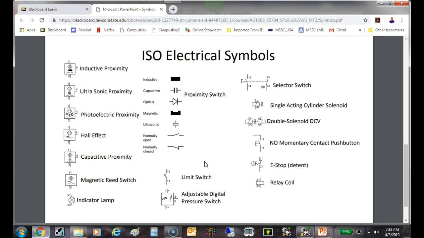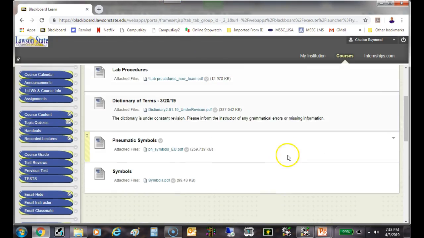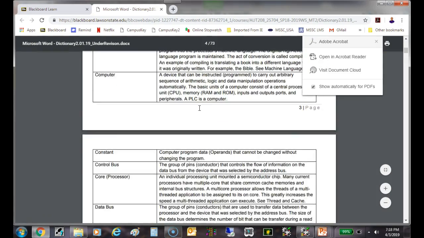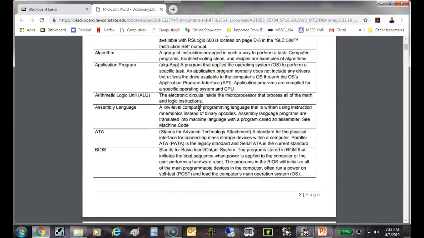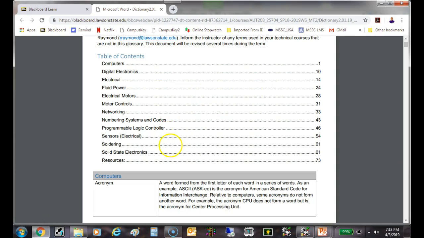So where did I get this from? Handouts. Yes, this is Blackboard in the handout section. We've got the dictionary up here too that I've been working on. It's still a draft. The way it's set up is it has different sections, so instead of jumbling them all together, I put them in different sections. If you wanted to look at fluid power, you wouldn't have to hunt for the terms. You just go to page 24, and that should be all the terms about fluid power, right? Okay.